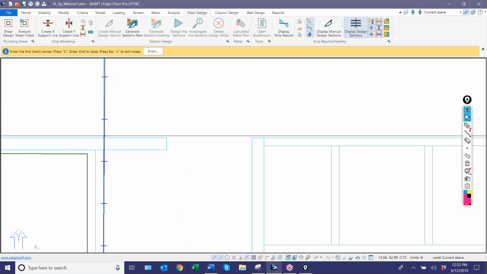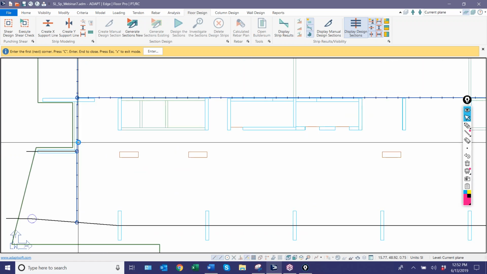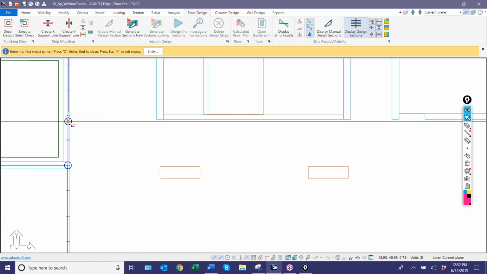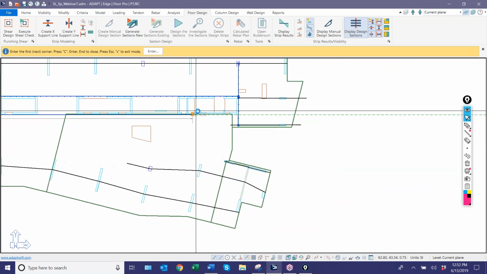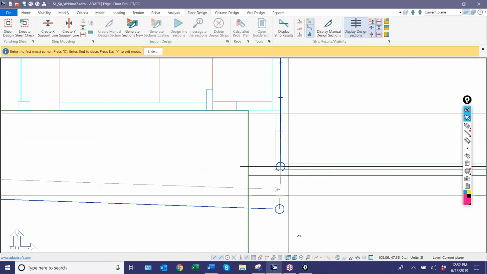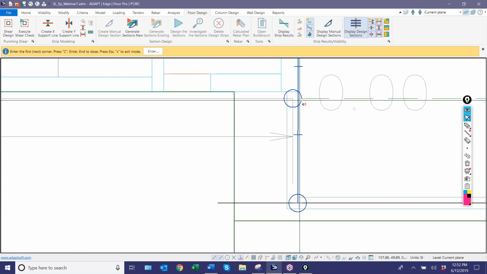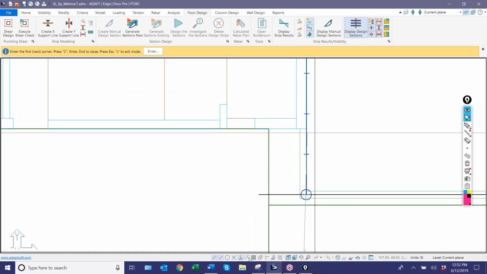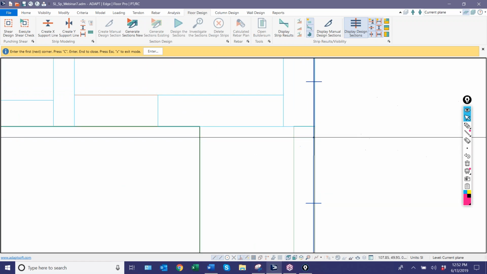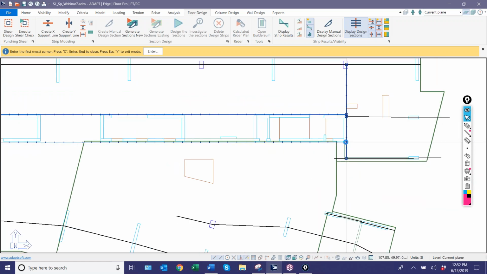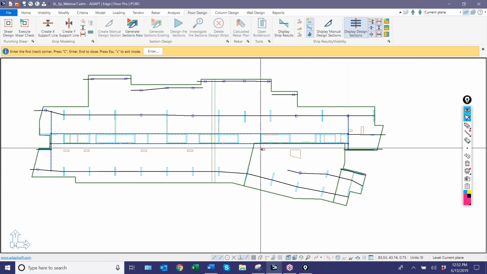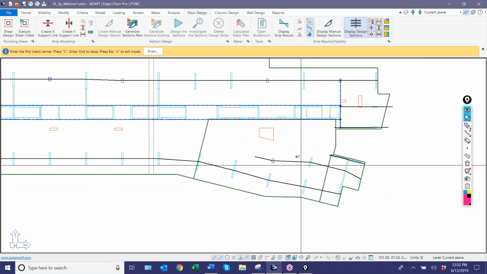There's the first one. The second one I'll say is from there all the way over to too many things that it's trying to snap to. There's a second. That completely eliminates that region from the slab.